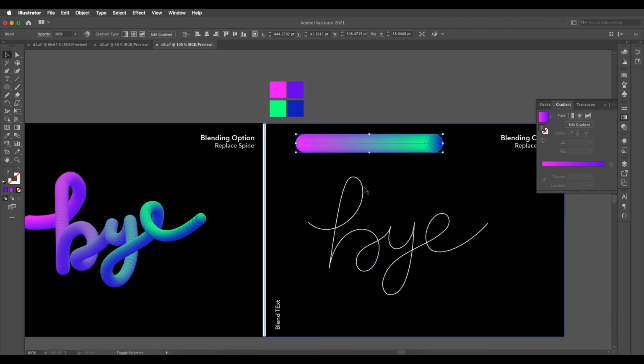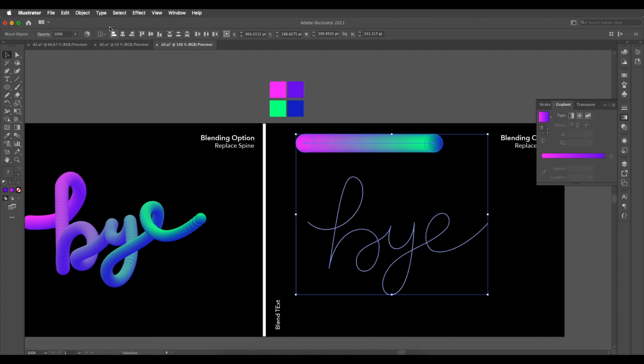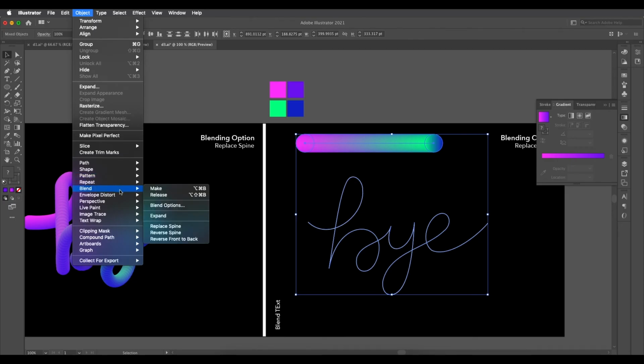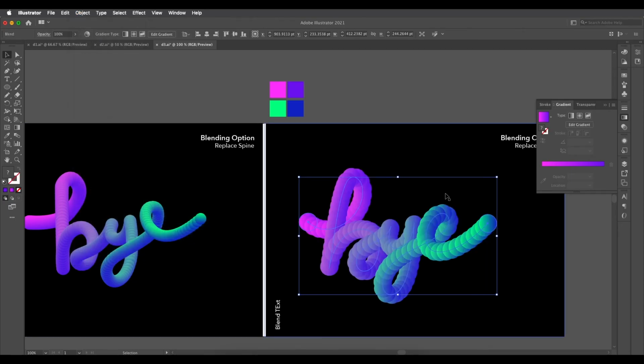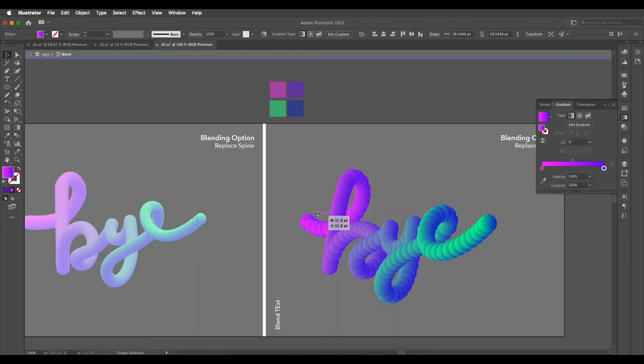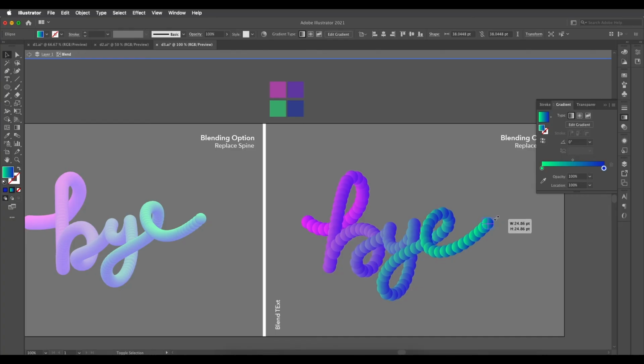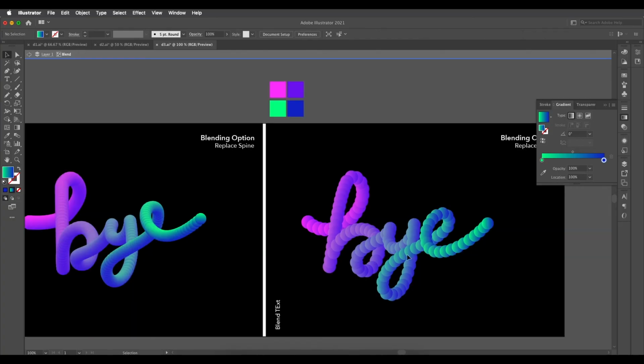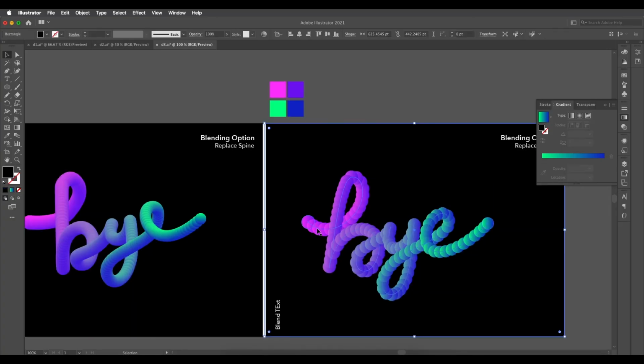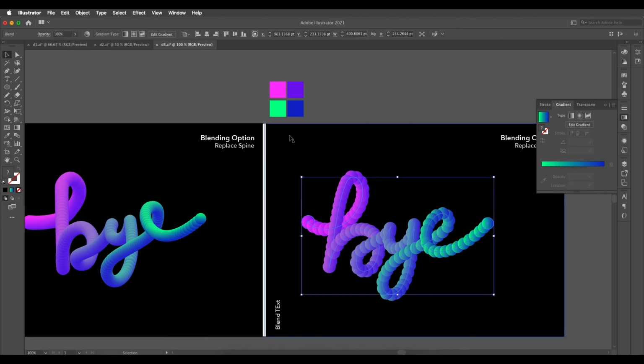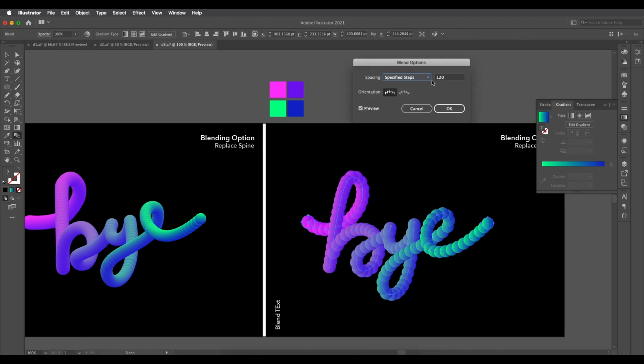Very simple, selecting this, and go to Object, Blend, and Replace Spine. And here we go, let's do some adjustments. Decrease the size, select the other shape and decrease the size. Now come out, and the order is good. We need to just increase the number of blending shapes, so let's increase it and let's check it out.